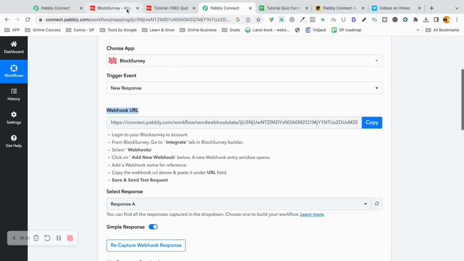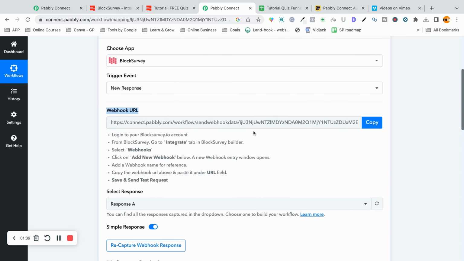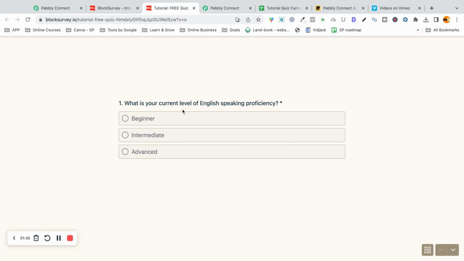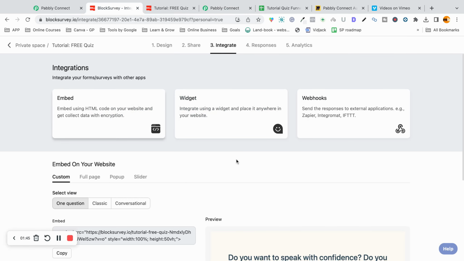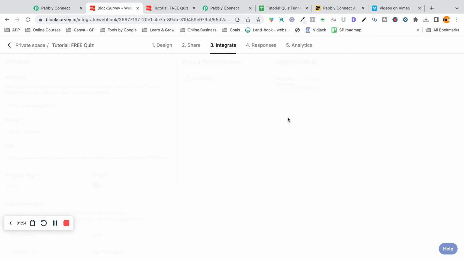So as you can see, let me show you. Whenever a new response is added to this form or this quiz funnel, this data will be sent to Pabbly Connect using this webhook URL. All right, so you can copy the URL. Okay, and you can go to whatever tool you are using and go to webhooks, and you can add a webhook URL.